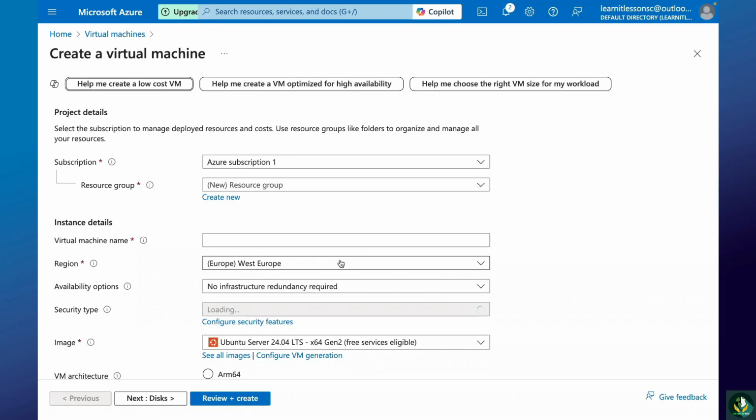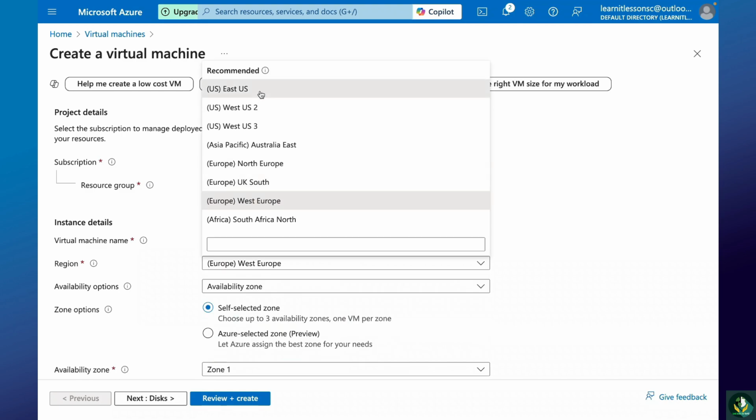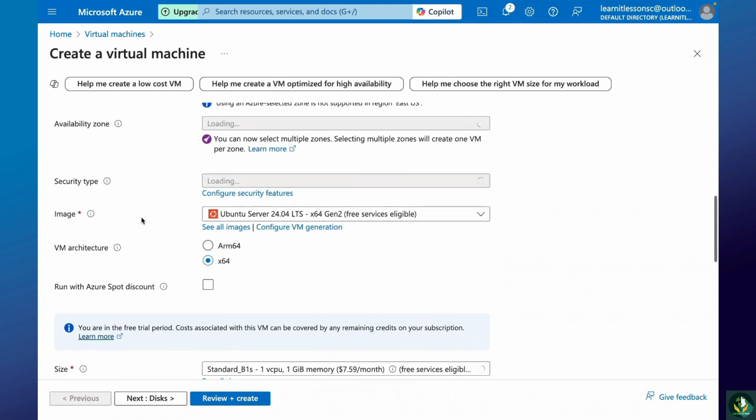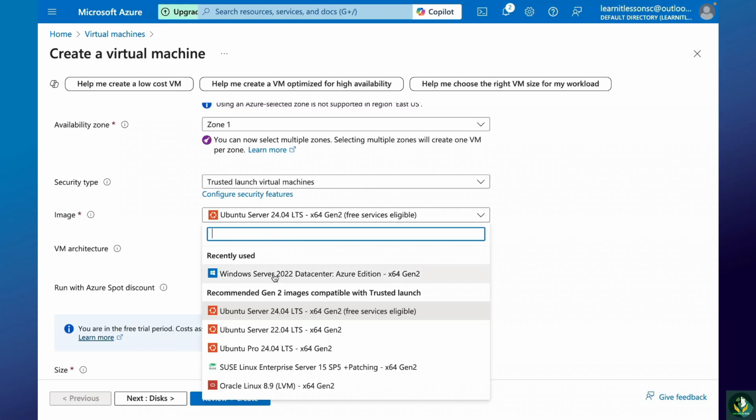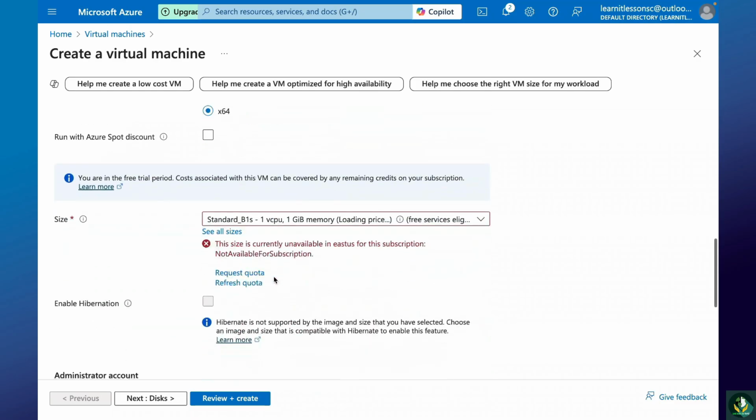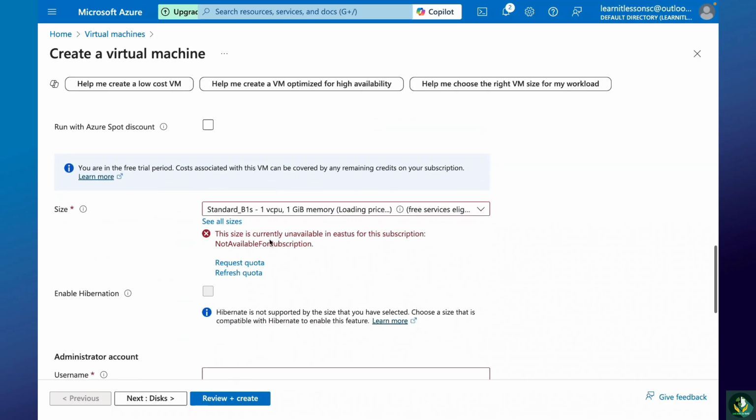If we search for virtual machines here, click it and try to create a new virtual machine in East US, let's select the region East US and go down here for the sizes of virtual machines. Let's select Windows Server 2022 first and then go down to the sizes. As you can see, we don't have such a size currently available in East US for this subscription. So you could change either the location or the VM size or both.